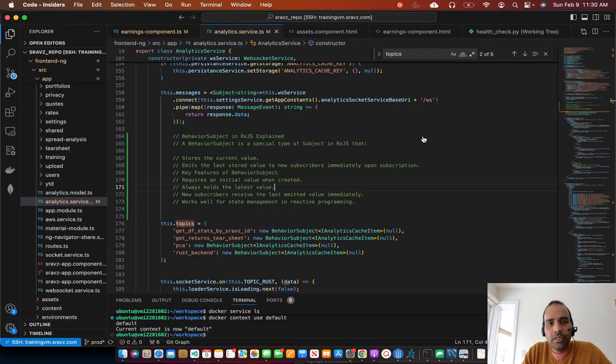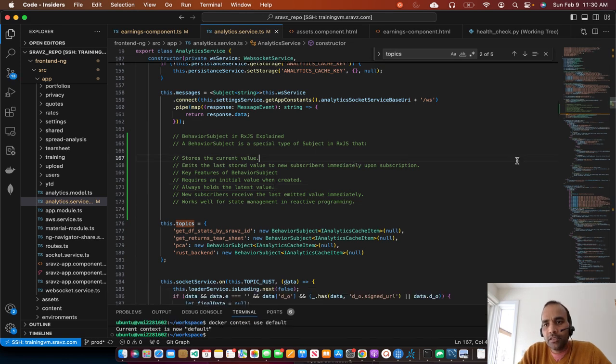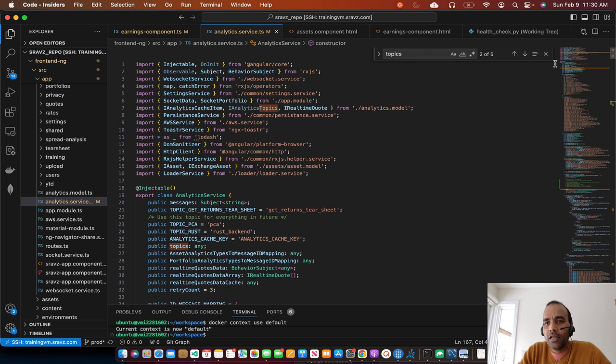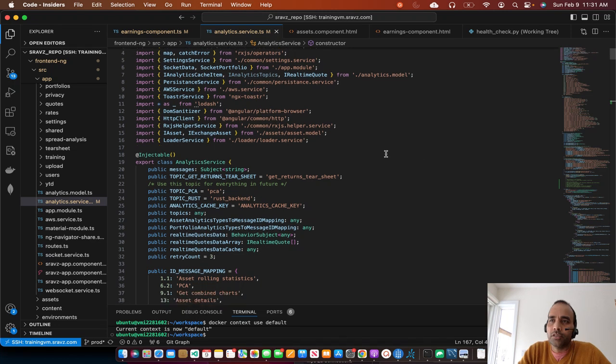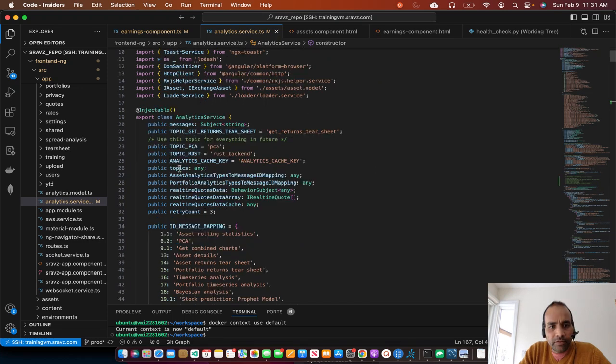I'll go back to VS Code and show the analytics.service.ts code. It's a large TypeScript file. We have to break it down and maybe use some library like NGRX store, but for now, we just use the observer subscriber pattern. I'll show that in a bit. We have the analytics service defined here. Then we have a bunch of constants.